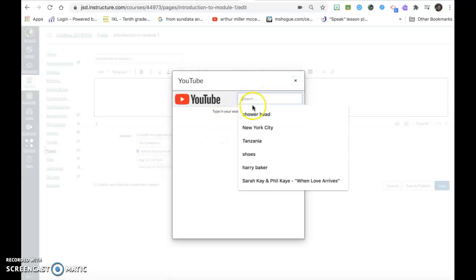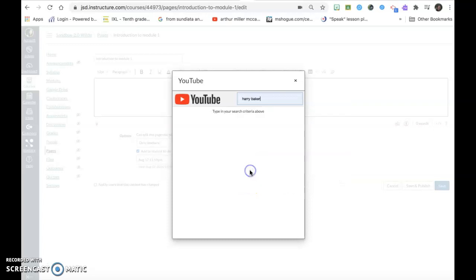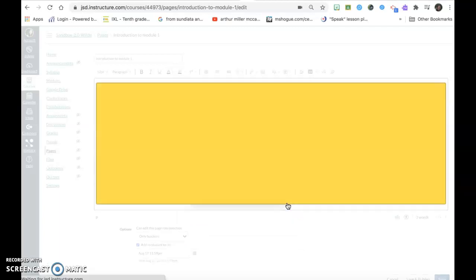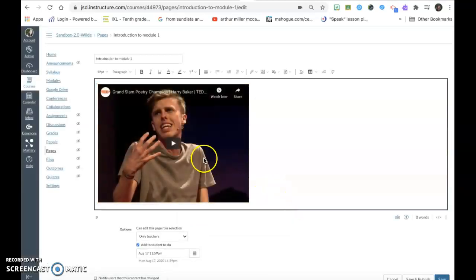You can tell I've looked at different things. I'm going to choose Harry Baker. And this is the one I want. I click embed, and it'll put it right there in the screen. You can make it bigger, but I suggest keeping it about this size.